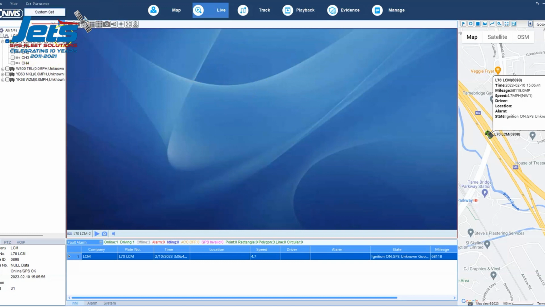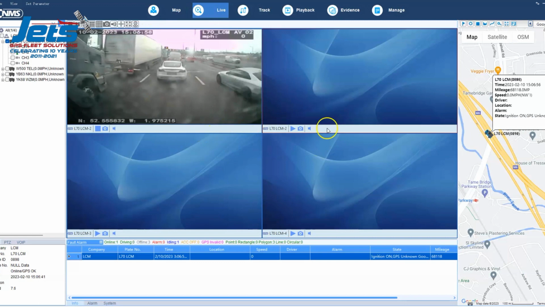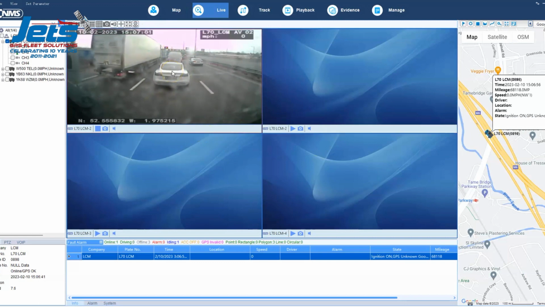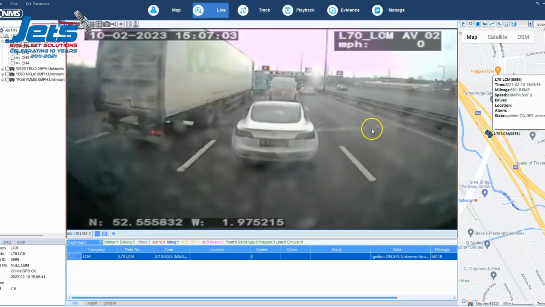Say for example you just wanted to view one camera, then you expand the vehicle and just click on the channel that you want. In this instance, channel 1's the forward camera. So we click on that one. And there you go, there it is. And again, can make that bigger.